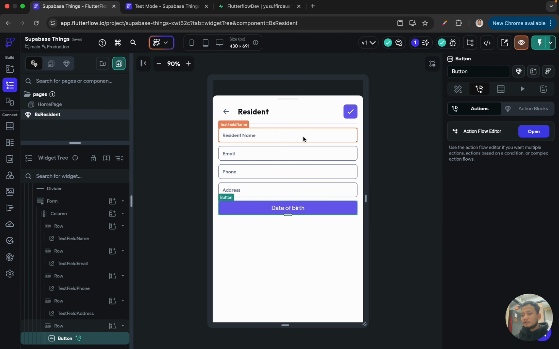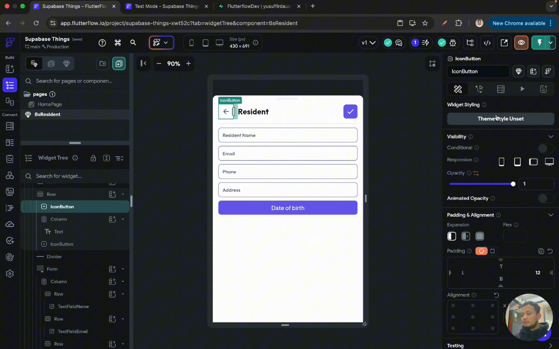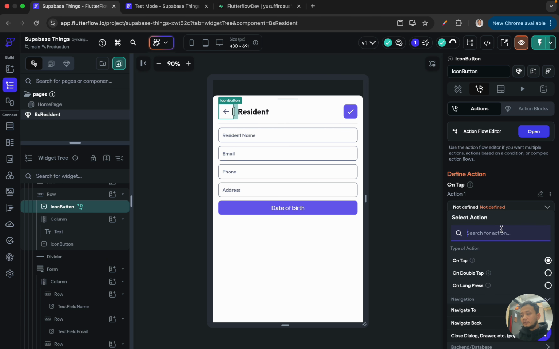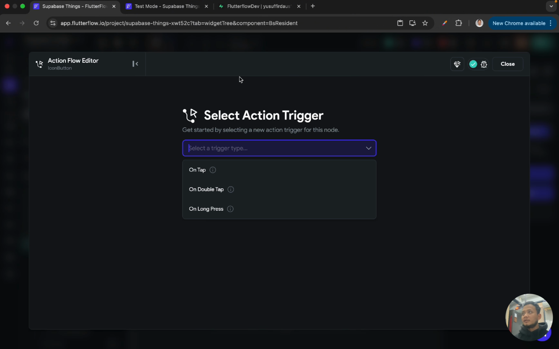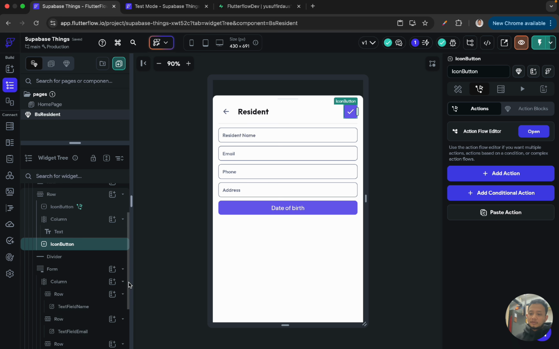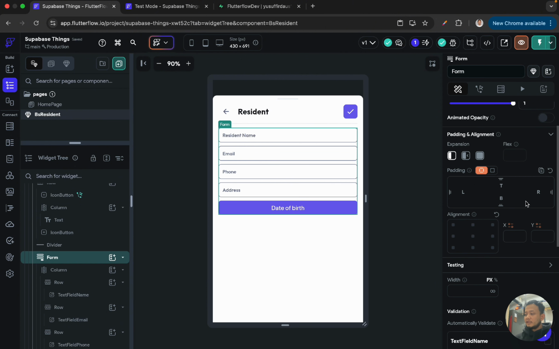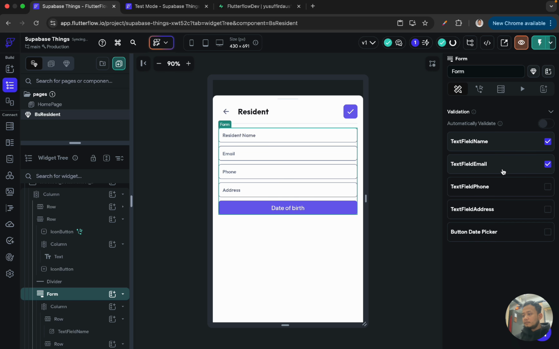And after that I will put some action on the back button to close this bottom sheet. Just typing for button and dismiss. And in this one I will add some form validation feature. I will summon the form validation, but before that we need to set up the validation.